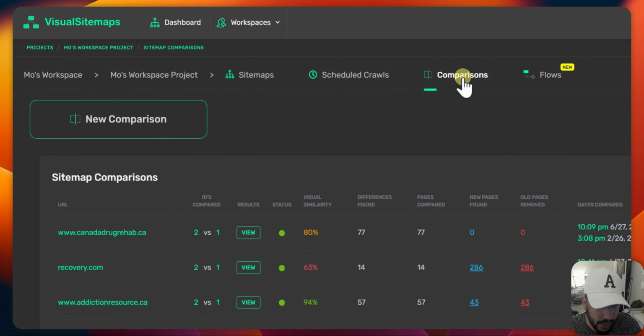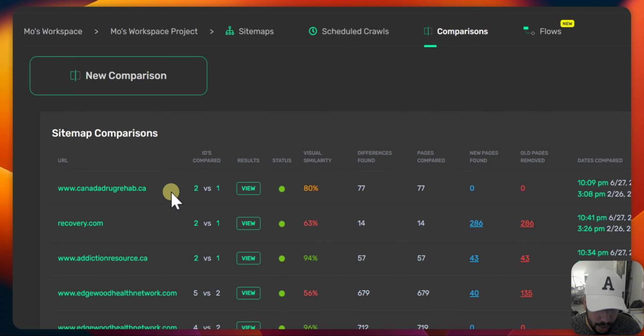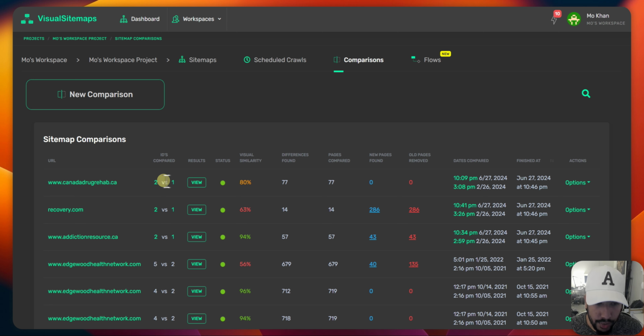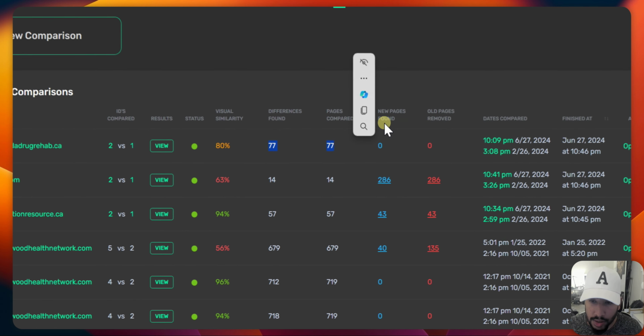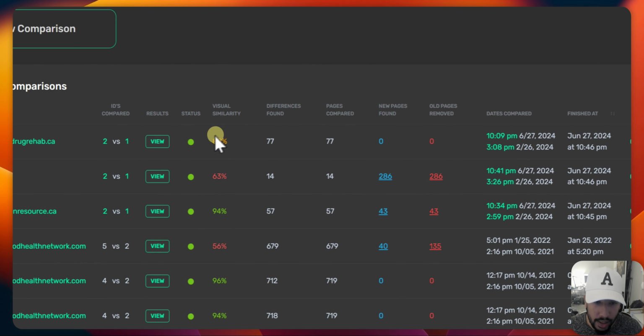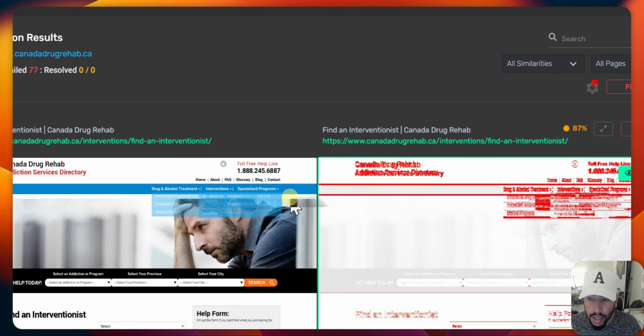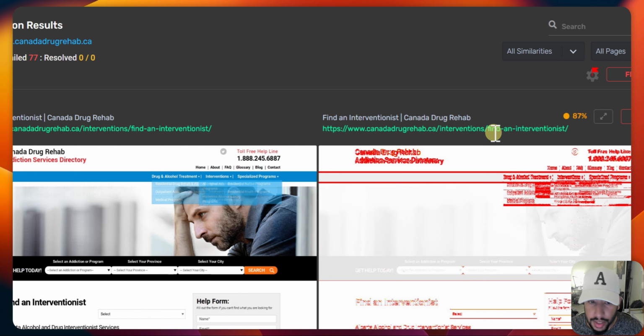So you go to comparison, and I already did one for you, Canada Drug Rehab dossier. Once you actually do the comparison, two IDs compared, 2 versus 1, you can see the status, is it completed? You can see the results, the differences found, new pages found, old pages removed, and the visual similarities, right? So let's go look at view, and you can take a look at some of the comparisons.